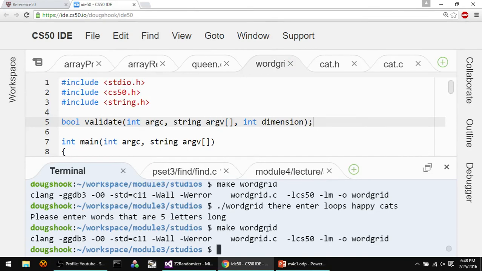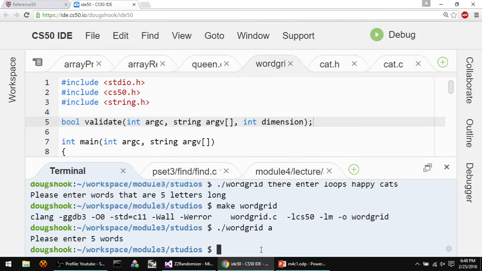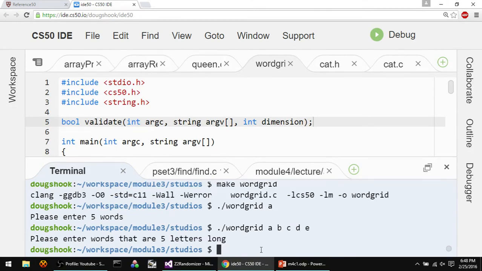All right, let's see if I forgot anything else. So we want to give it something that's going to fail. I mean, really, that's easy, right? Please enter 5 words. So I did enter 5 words, but what if I enter 5 words that are the wrong length? Please enter words that are 5 letters long. It behaves exactly the same way as it did before, right? The functionality has not changed. We changed the code, but the functionality itself did not change.